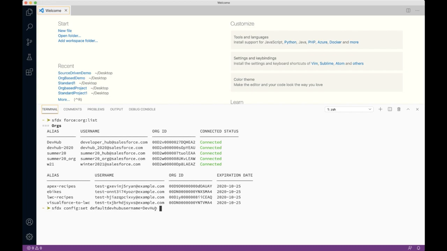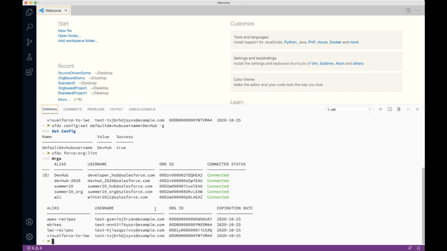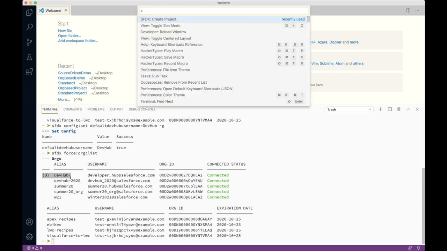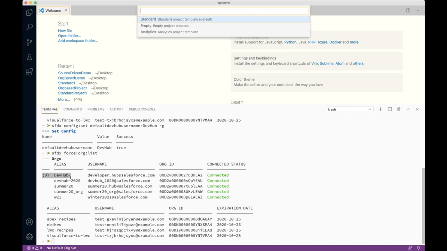Fine. This is the command that we can use, but if you use the -G option, which stands for global, it is going to set that org as a global DevHub org. So whenever you create the project the next time, this org will be available as the default DevHub org for you. So now if you go and see SFDX force org list once again, you can see that this org is set as the default DevHub org. You can see the D symbol here. Now whenever you create the project, for that project you can use this org as the default DevHub org.